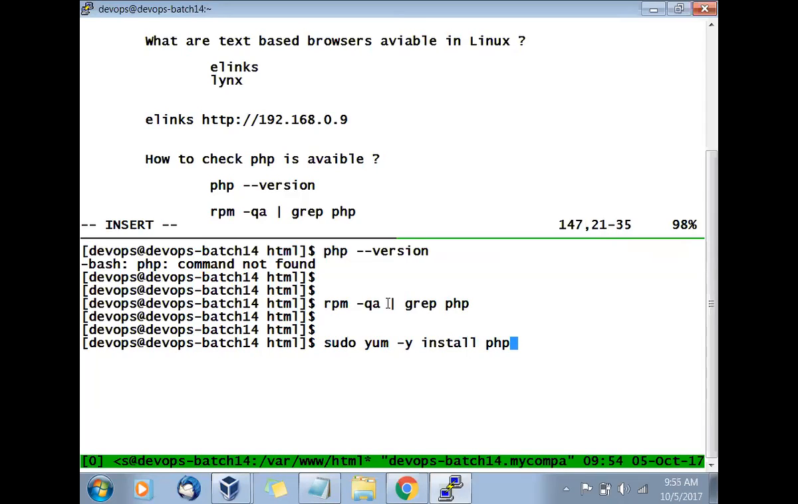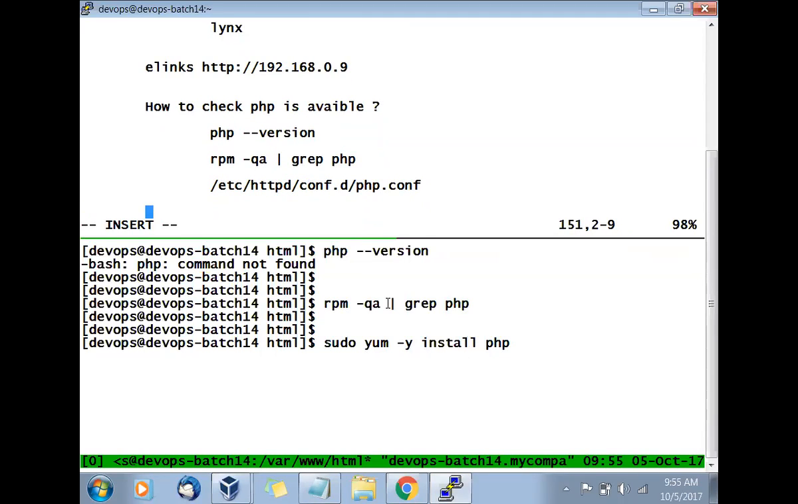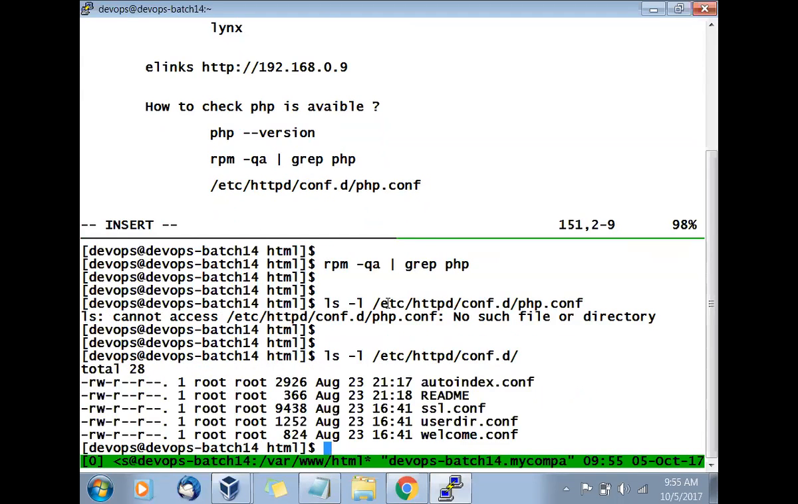Under which directory? It will create a configuration under /etc/httpd/conf.d/php.conf. It will create one file under this directory. Let's go and see first whether this file is available or not. ls -l /etc/httpd/conf.d/php. Do you see that file? Or what are the files under that conf.d? You have autoindex.conf, README, SSL, but there is no PHP conf.